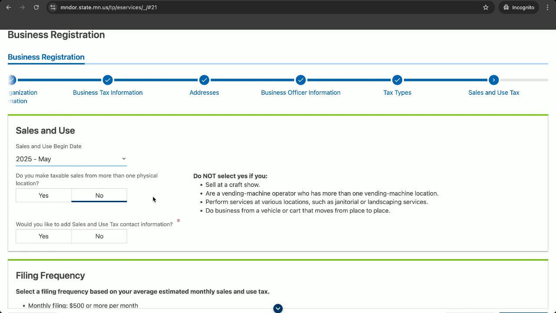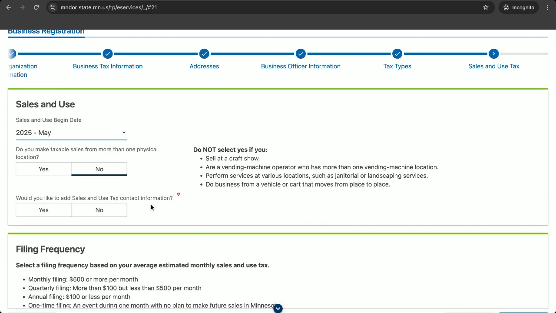Now, the next question is, do you make taxable sales from more than one physical location? If your business operates from multiple separate fixed physical locations, like two different retail stores or a main office and a separate showroom, then you would go ahead and select yes. And if not, then it's a no.